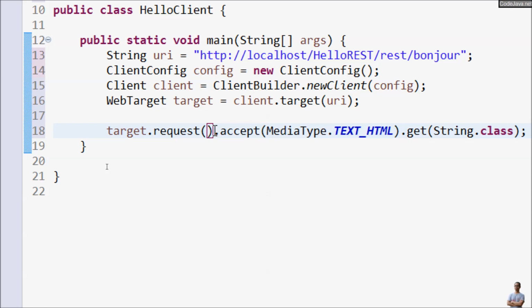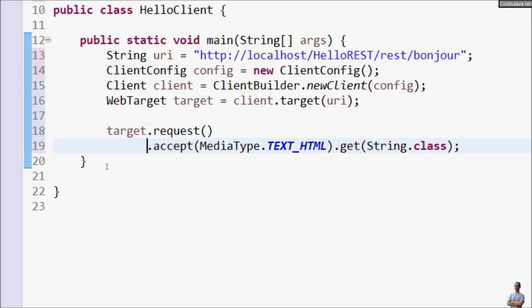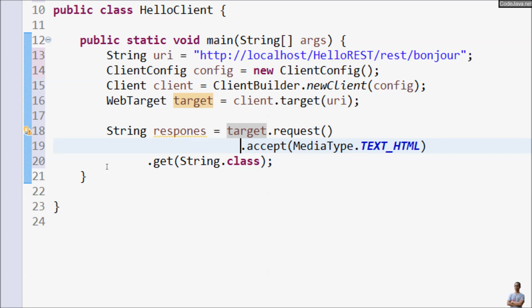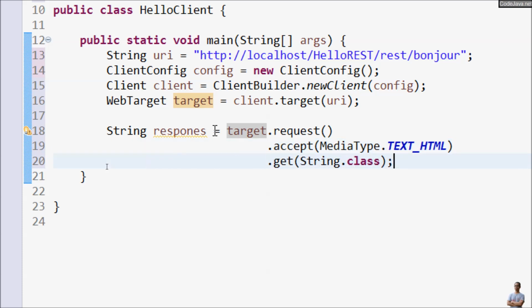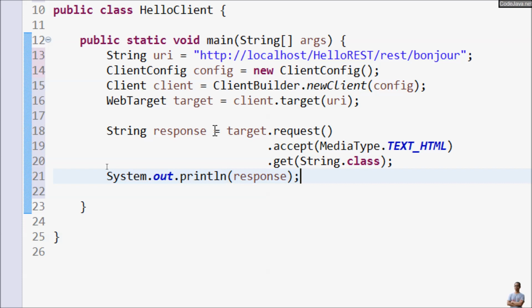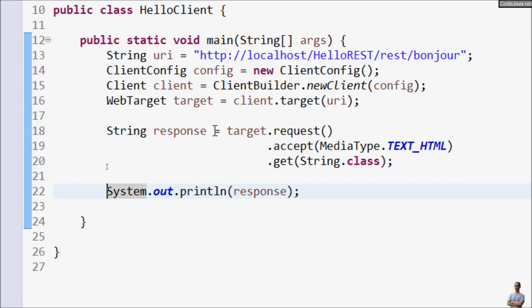Let me format this code so it is readable. Okay, and assign this to a String response. That's it. Very simple. This code sends an HTTP REST request to the server, to the RESTful Web Service, and finally prints out the response to the standard console. That's it. This is a very simple RESTful Web Service client program.